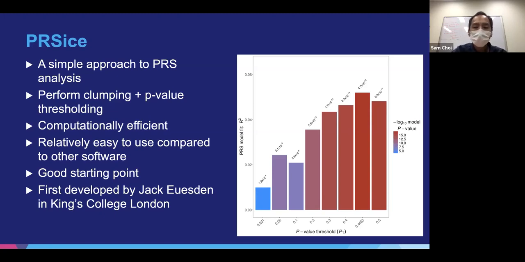But we do argue that this is a very good starting point for you to get hold of your data, get a general idea of how your polygenic score will look, and then improve upon it, maybe using more complex, more advanced software like lassosum, LDpred, and SBayesR, all of which you might have been exposed to in the PGC day. PRSice was first developed by Jack Euesden at King's College London and is now maintained by me and Dr. Paul O'Reilly.